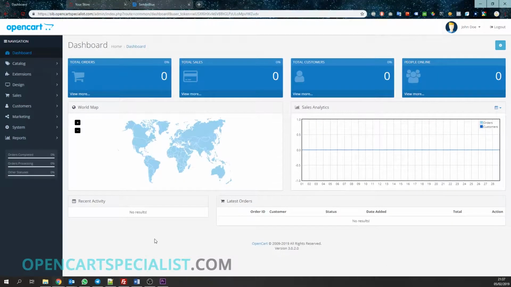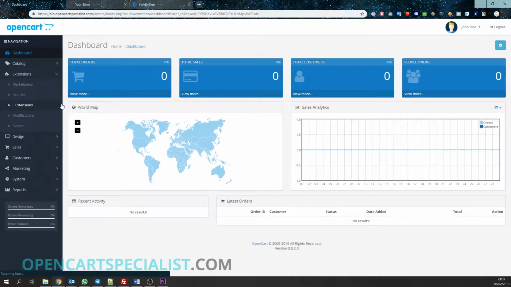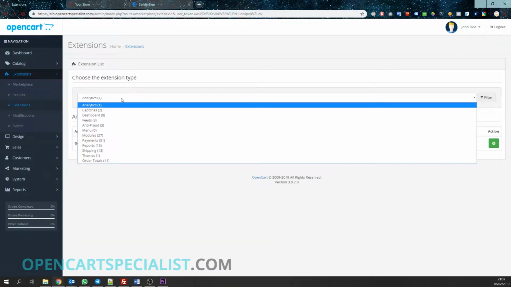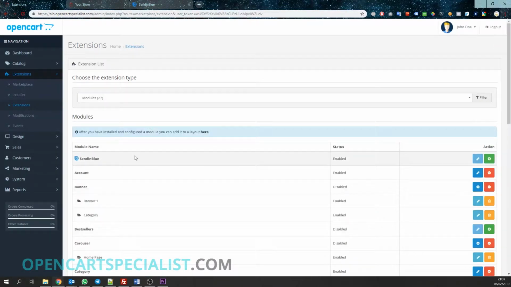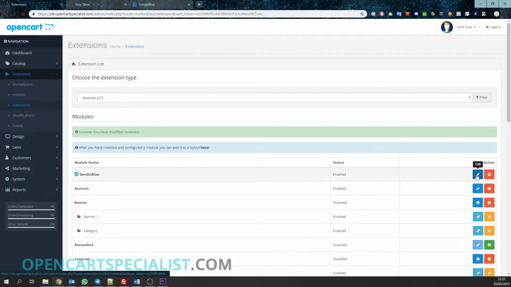Okay, so once everything has been uploaded, we're going to go to our administration backend. We're going to go to extensions. We're going to select modules, and right on the top we're going to see SendinBlue. We're going to install and we're going to edit.